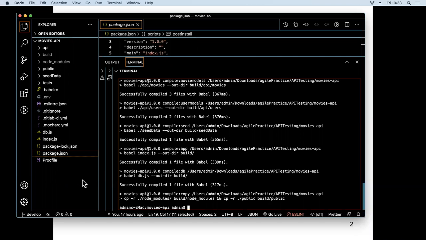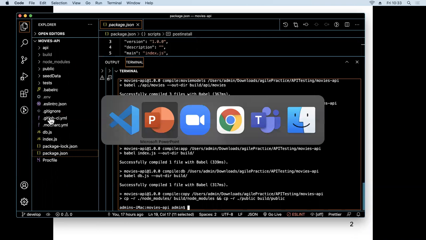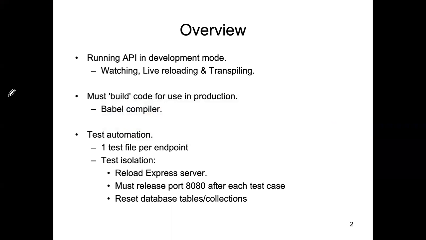Now, in terms of writing tests, go back to my slides. It's conventional that you would have one test file per what I'm calling endpoint in your API. So we have two endpoints in our API, the movies endpoint and the users endpoint. So we'd have one test file for each of those. You could have others as well, but that's as a minimum.